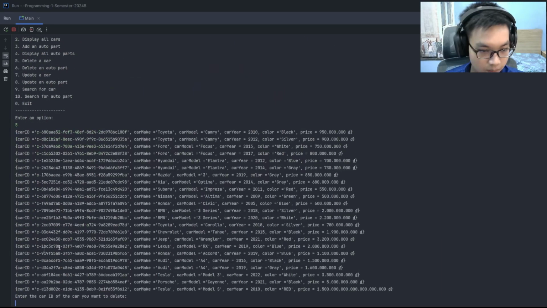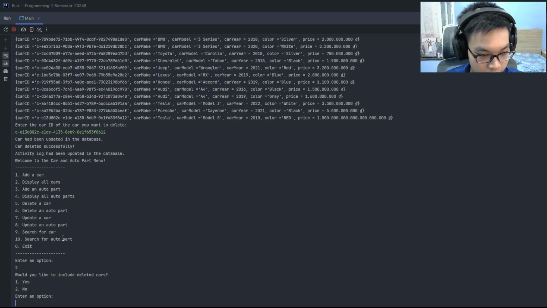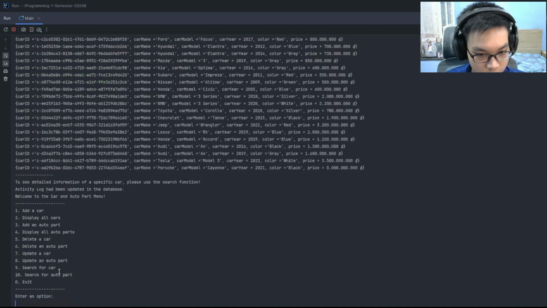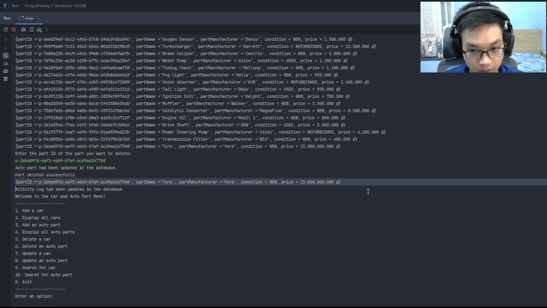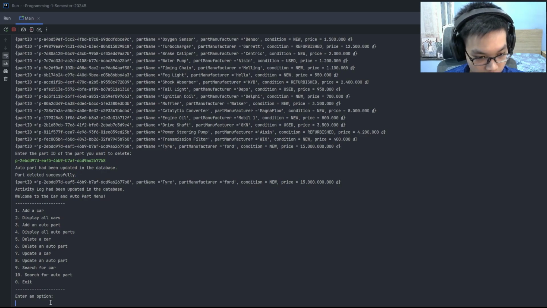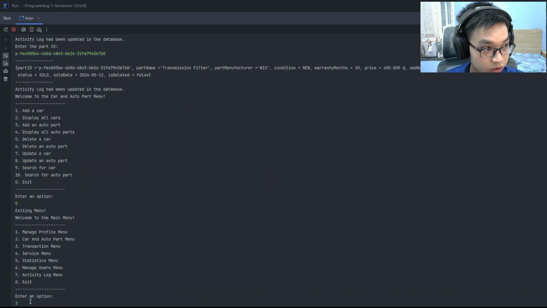We can delete as well. We delete the car we just created. Go. Car deleted successfully. And we can check if that's really true. Say no, and we don't see it right here. And the same goes for auto parts. Go. Deleted successfully. And then we go for search. No, we don't see the part we just created. So that's a win.